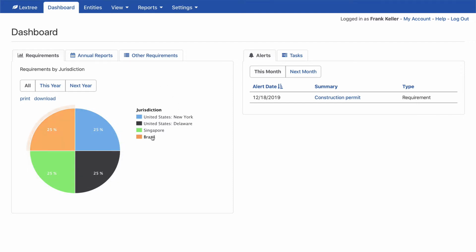The dashboard will display all of our requirements by jurisdiction. Now in this example, I just have 4, and it just so happens that there's 1 in each, so there's an even number in all those jurisdictions. But what I want to point out here is that we can support both national jurisdiction filings like Singapore or Brazil or Switzerland or Luxembourg, as well as subnational filings. So in the United States, for example, all legal entities are managed at the state level. There is no federal filing. But there also are hybrid jurisdictions like Canada where there's both a provincial and a federal filing. All of that can be supported in Lextree.